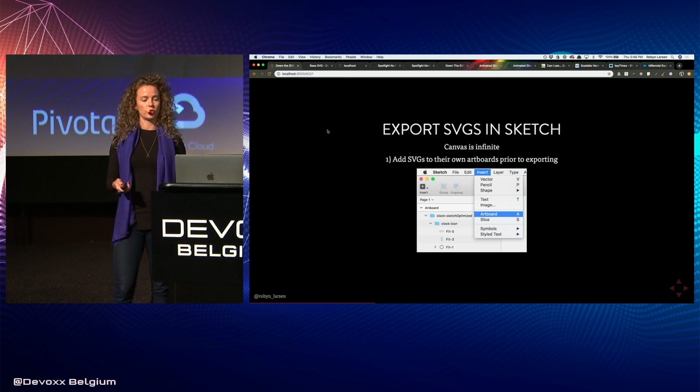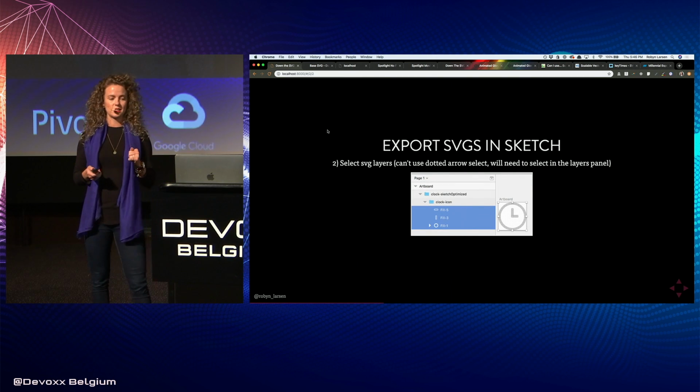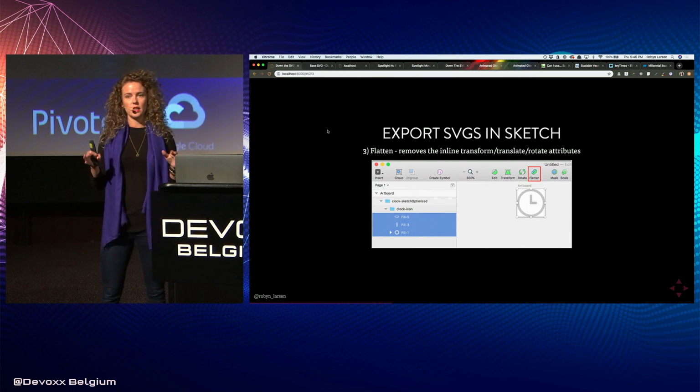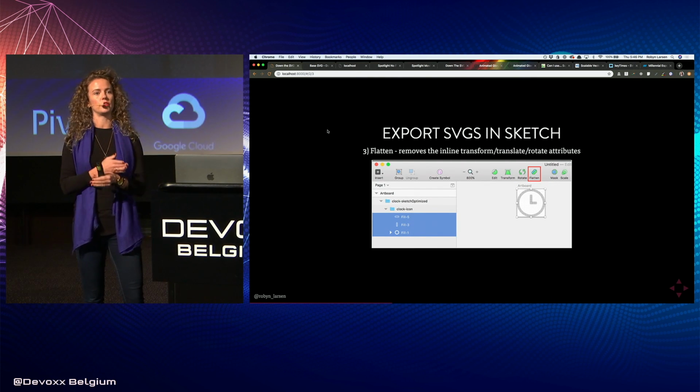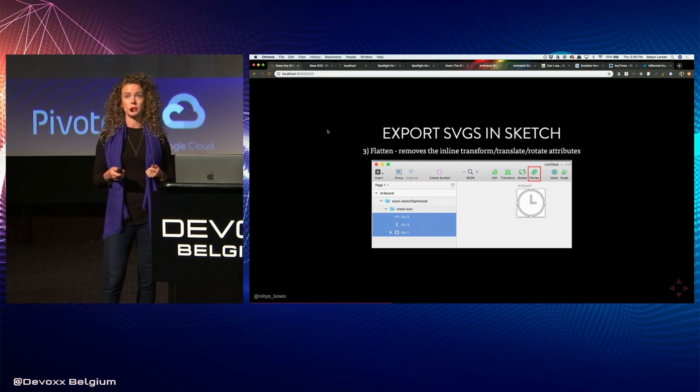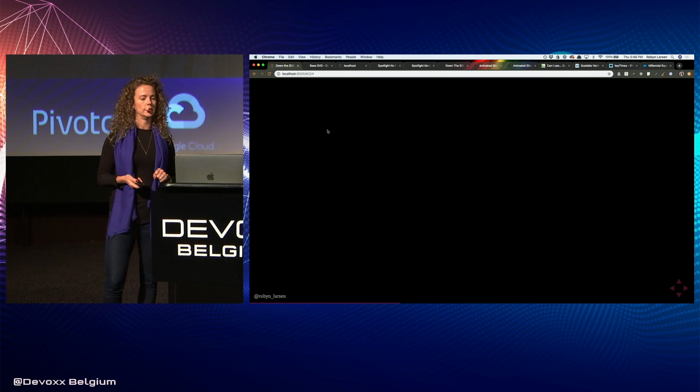So as you go through it, you create its own artboard, you select the SVG layers itself, and then you can take and flatten it. And what this does is it takes and it merges all of the paths together to optimize the SVG down to its core pieces that you actually need for the pathway.